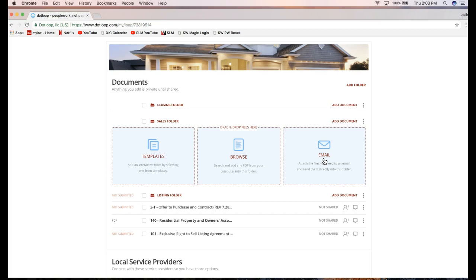So what I'm going to do here is click this email option. Now let me explain when you would want to use this option. So let's say there's an agent on the other side, let's say an Allen Tate agent, and they send you an offer to purchase signed by their clients. So you have an offer to purchase in your emails, it's an email attachment, and you need to quickly get it into your loop here.